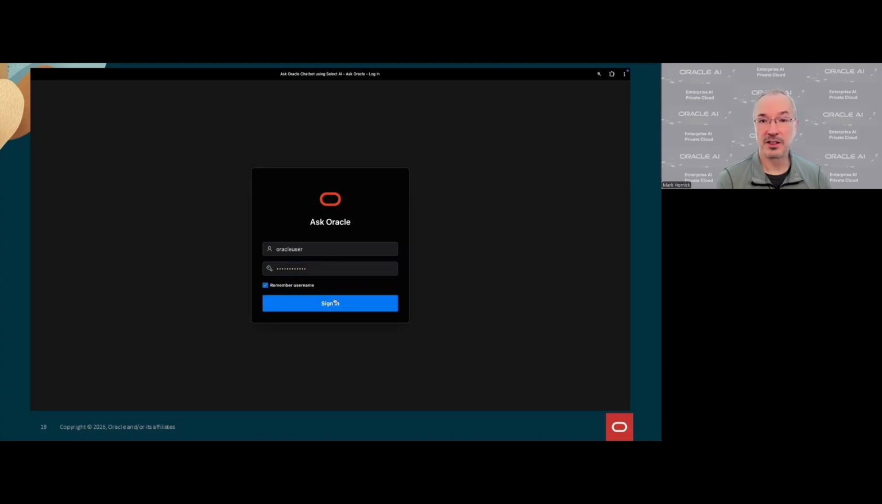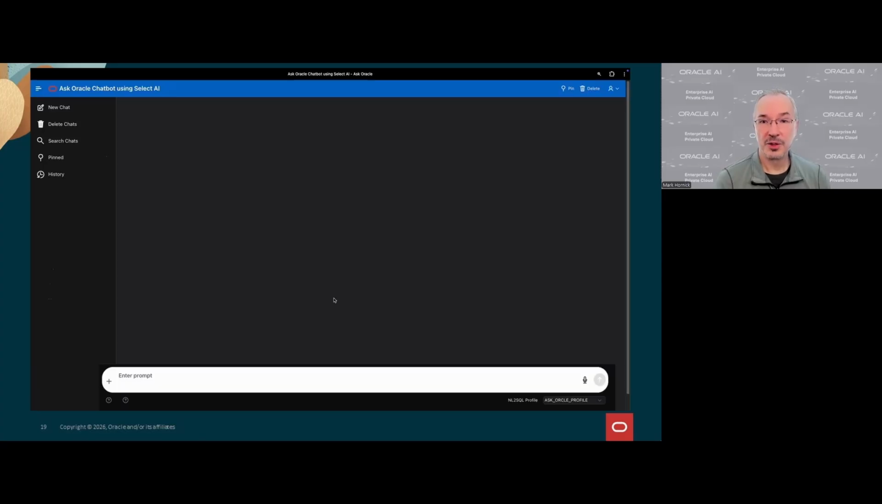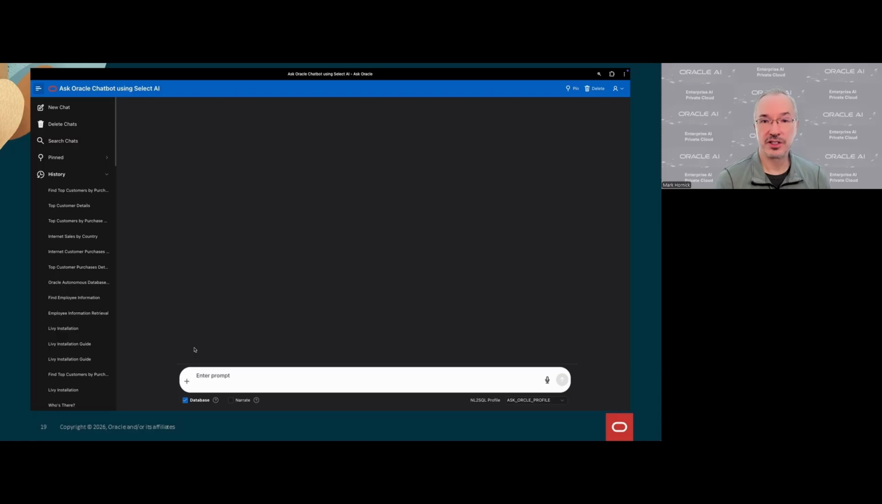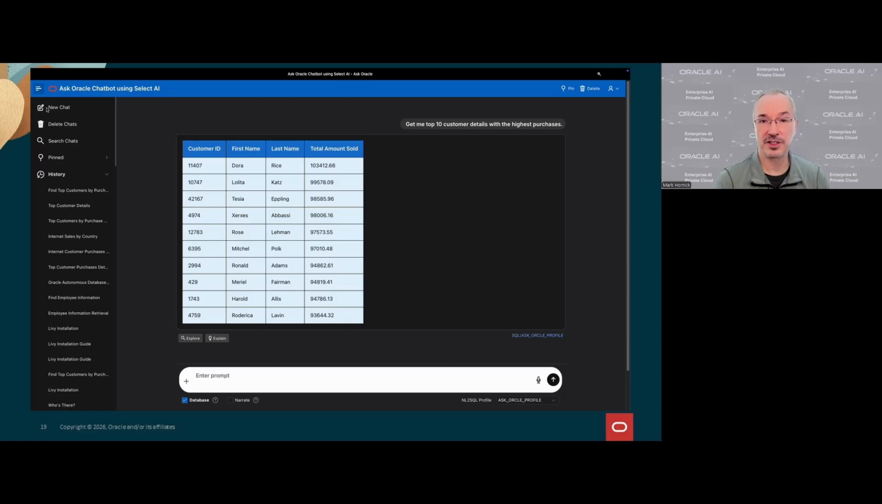First, we begin by logging into the Ask Oracle APEX application. To begin, we'll set the conversational style to NL to SQL by clicking the plus button in the prompt bar. Now, once enabled, you can interact with your database using natural language. Select AI using the LLM you specify automatically converts your prompt into SQL and runs it against your database tables in a conversational interface. Now, with the database checkbox selected, let's ask the application to retrieve the details of the top 10 customers with the highest total purchases.